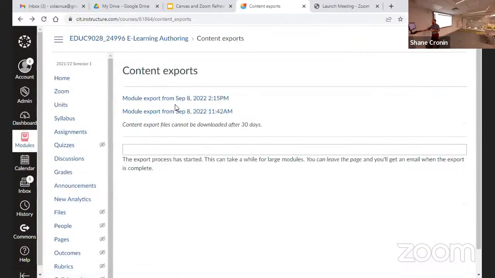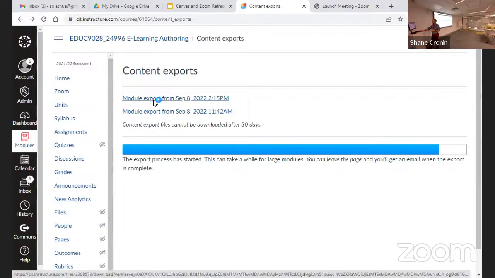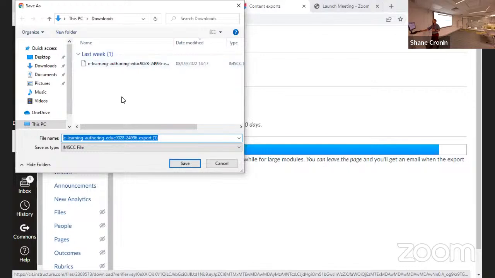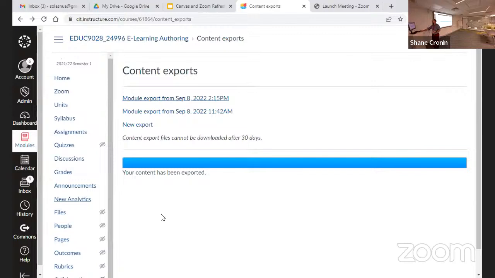So when that does fully export, and this bar goes up to the top, you click on the file, the most recent export, and you save that. You're saving that in a file called an IMSCC file. That's just an e-learning standard for packaging e-learning content, and then you save it to your desktop, okay? So that's been done already there.